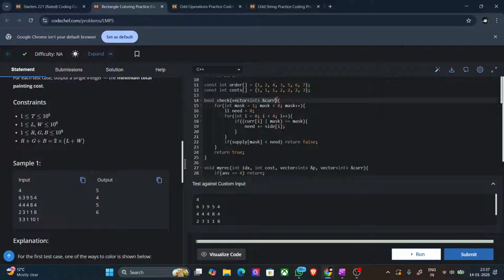You are sending the current mask array. It is iterating over all the masks from 1 to 7. Your need for them is 0. Check for all the sides. If at any point your current mask and the current index, which means the 1 2 3 4 5 6 7 you are currently on, are equal, or you can say the same bits are on, you do need plus equals side, which means you are updating your cost for that.